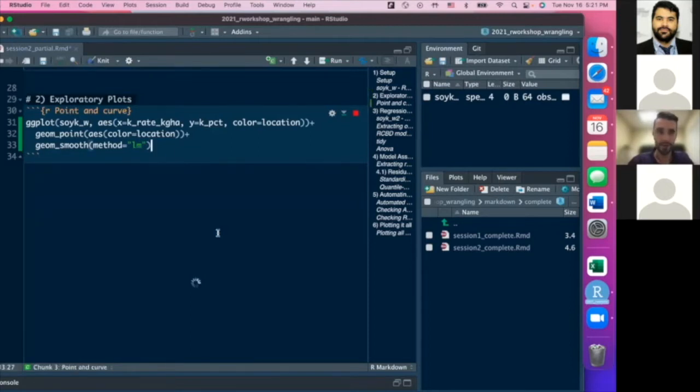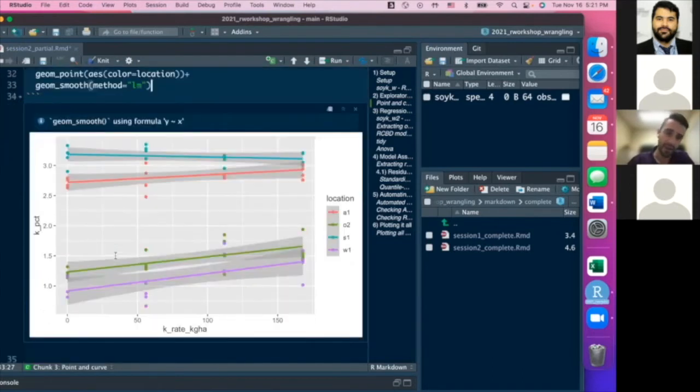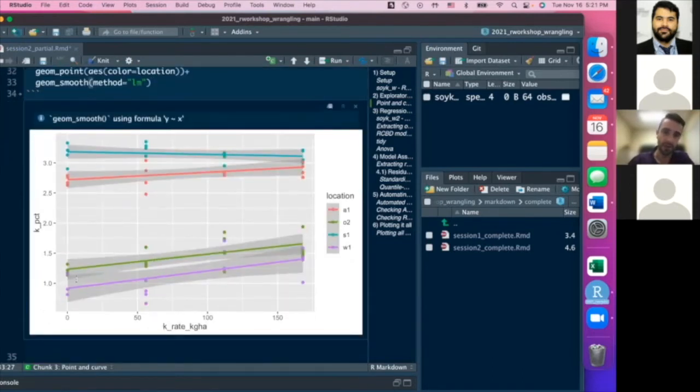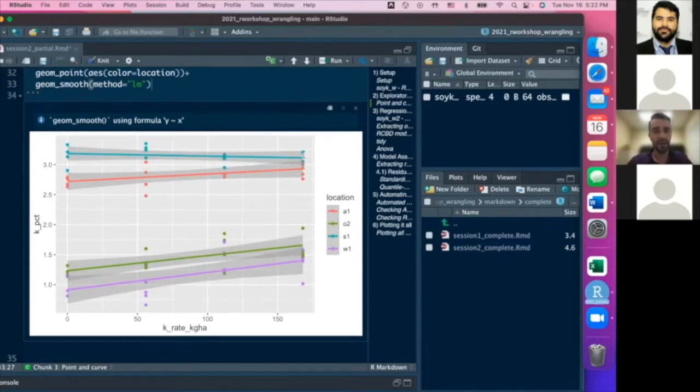All right, there we go. So if we look at it, for the locations on the bottom here, as you increase potassium rate, you're increasing potassium percentage on the leaf as well. And for the ones on the top, it kind of looks like perhaps almost not increasing potassium concentration with potassium rate, or even decreasing for some reason. But this just gives us an indication that there are different types of responses across these locations, right?